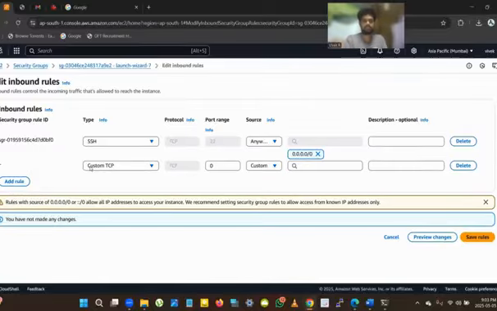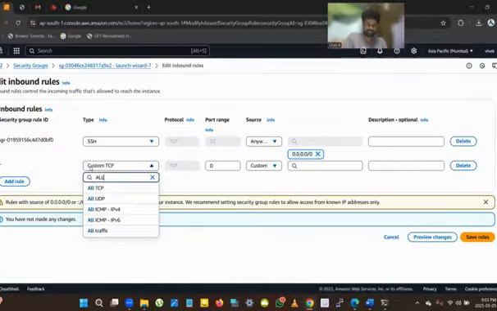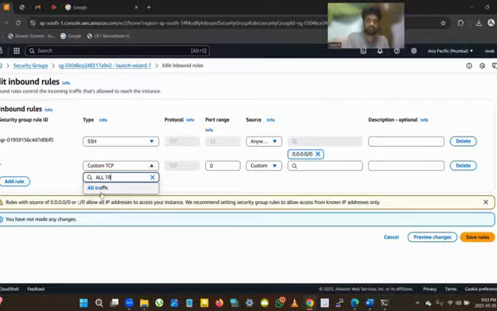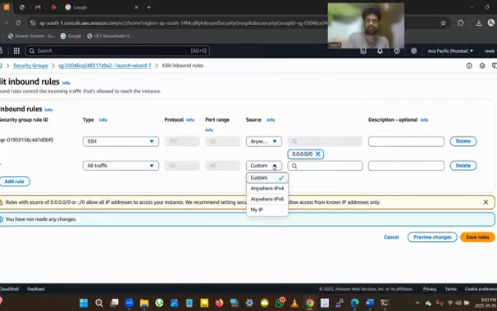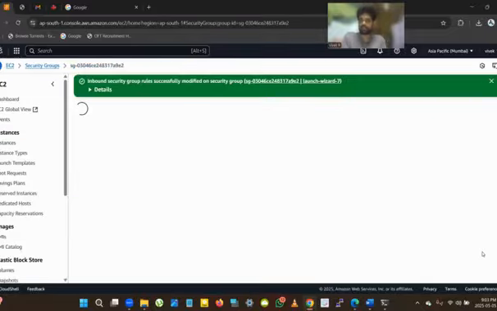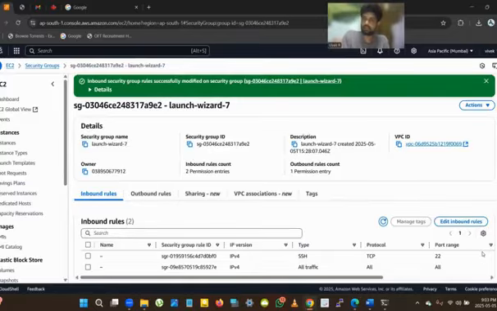Since it is a demo video, I'm allowing all the traffic. But in a real-life scenario, please don't follow this practice, because you should not allow traffic from everyone, as that raises security concerns for the EC2 instances. Now the inbound rules are completed.